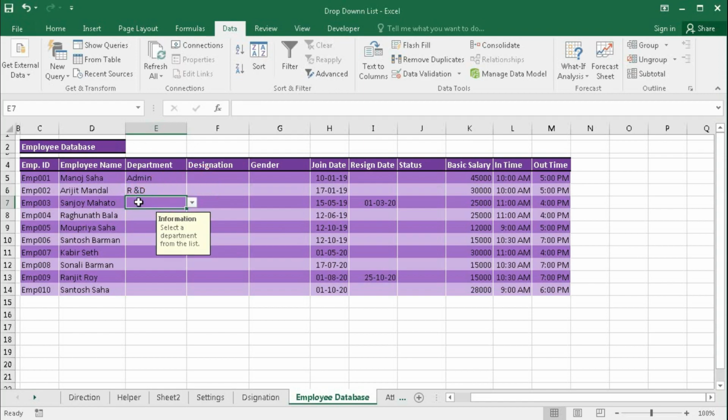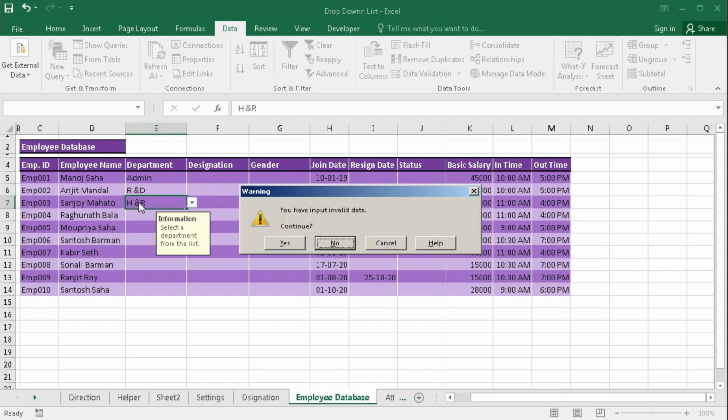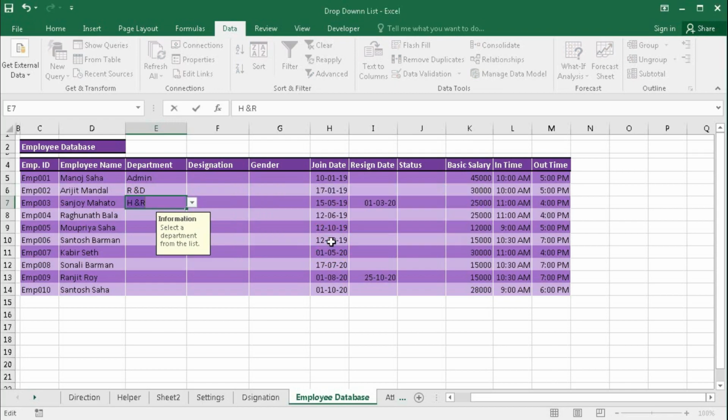In the third case, if I type here H and R, then press enter and click no, then you can see it is not deleted, not accepted, it is in the edit mode. Press enter again. If I click cancel, you can see this data is deleted.